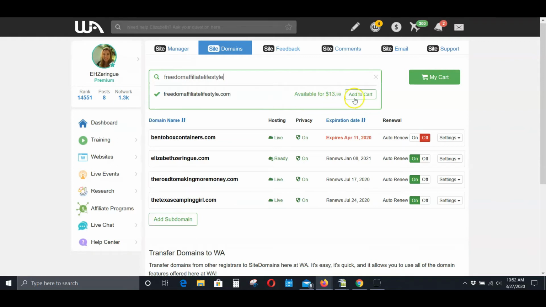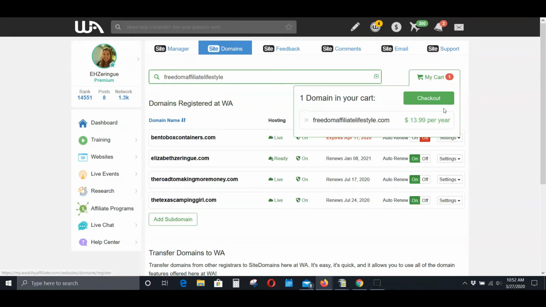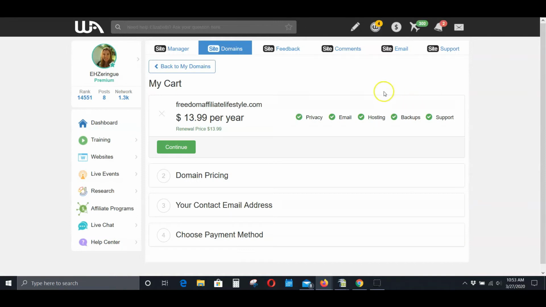So all I would do here is hit add to cart, and it already put it into my cart over here. Okay, so here it is, $13.99 per year. Great deal. So I want to go ahead and get this. What I'm going to do here is go to checkout, and see how super easy that is. And for this price, $13.99 per year, I'm going to get all this stuff. I'm going to get emails associated with it, so I can set up my own email.